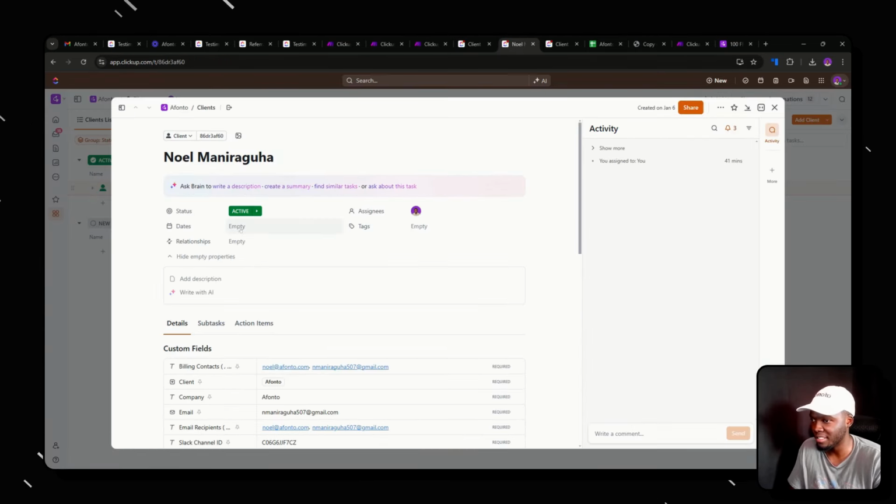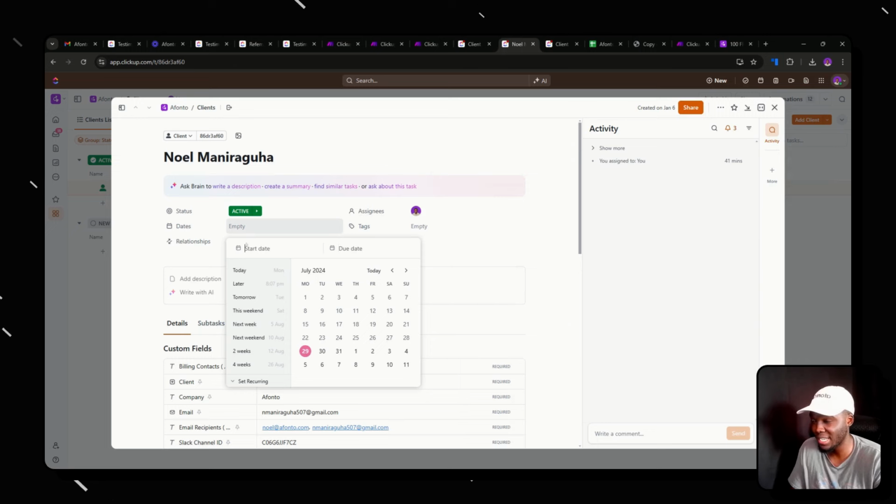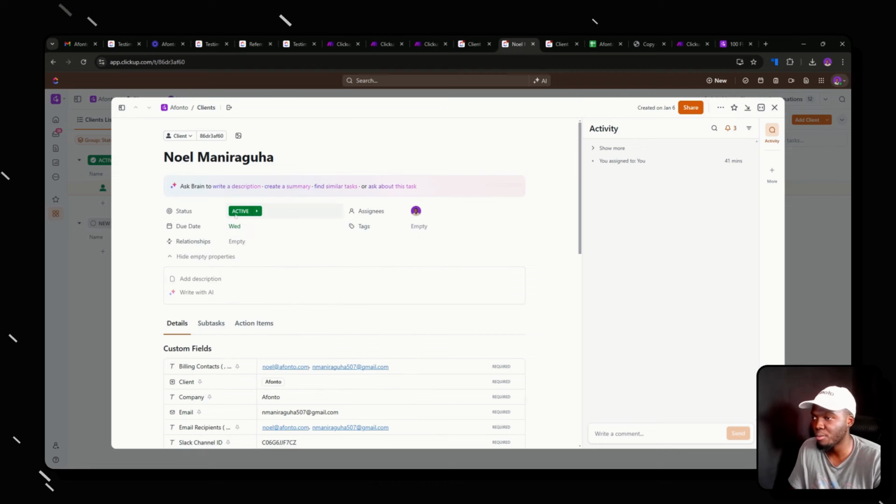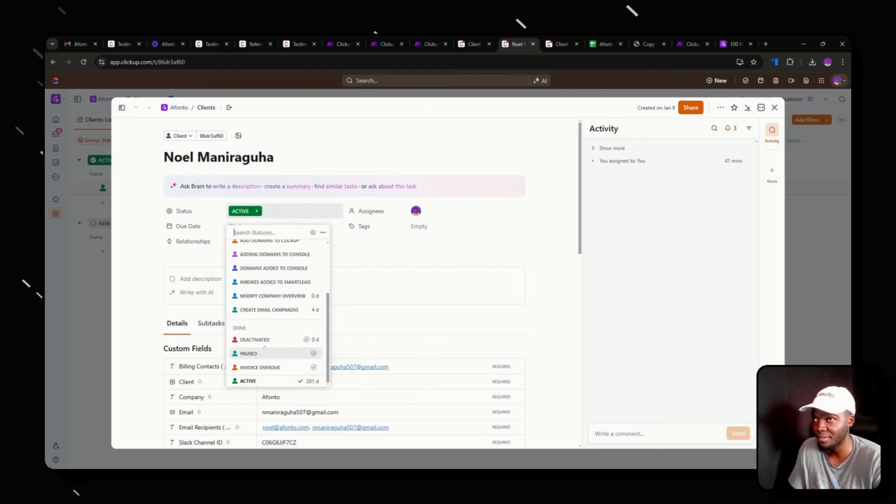We're going to have the dates, right? And so I should actually have a start date. But whatever, this is just me, right? So anyways, we have a due date, right? And so if we're offboarding the client on July 31st, we would just put the July 31st over here. And then we would move the status to deactivated, right?